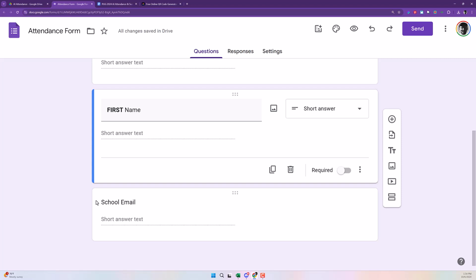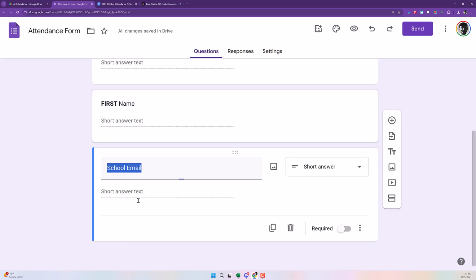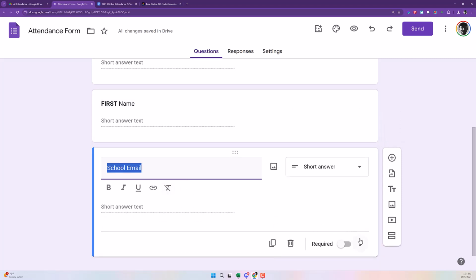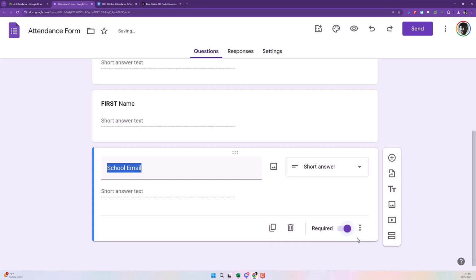Now, under the school email, we can do a little error checking on this. How do we do that? Under school email, you can go under these dots and say, yes, I want to require this. And I'm also going to do a response validation. What is that? It means you can add some additional logic in there to make sure that they don't enter something that you're not looking for.